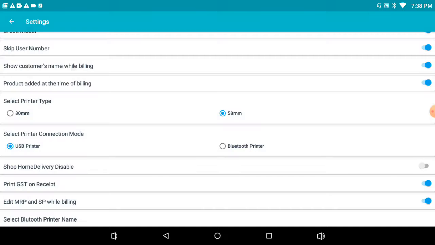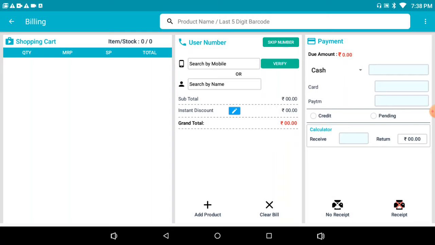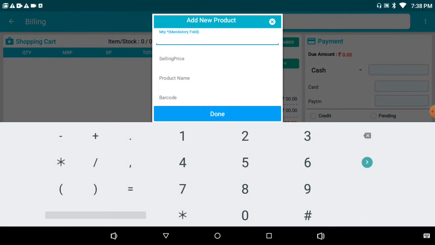As you can see over here, on product added at time of billing, this was turned off before I turned it on. When I turn it on, it gives you the facility to add the item at time of billing. Not to mention that at time of billing you can't save all the details like GST, purchase price, and category. You simply save the MRP, selling price, product name, and barcode of that product.